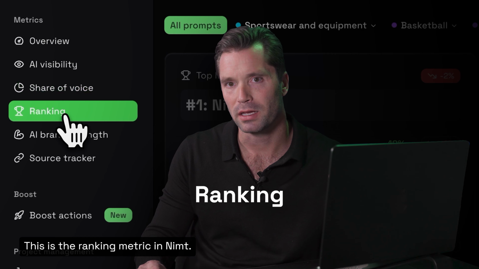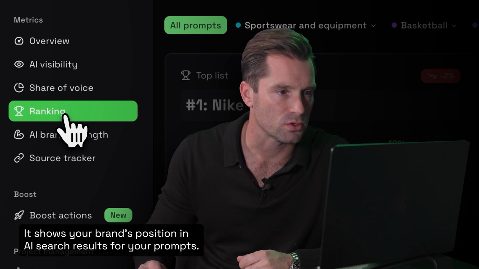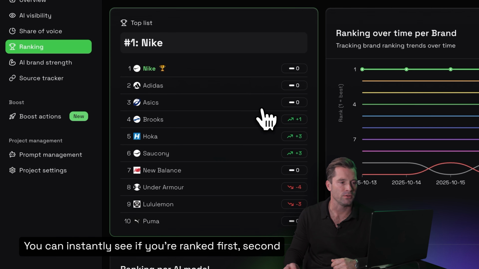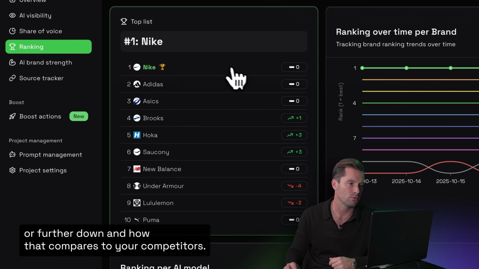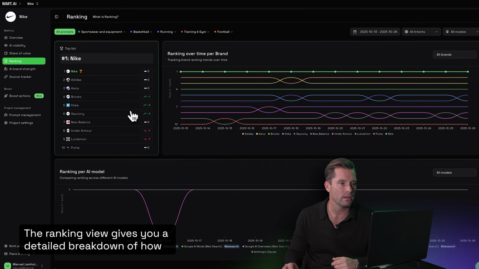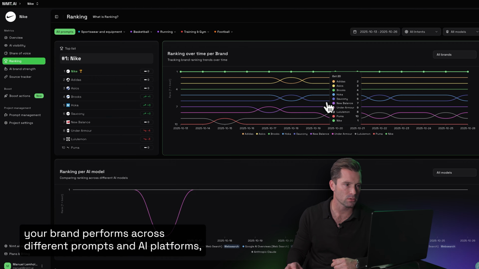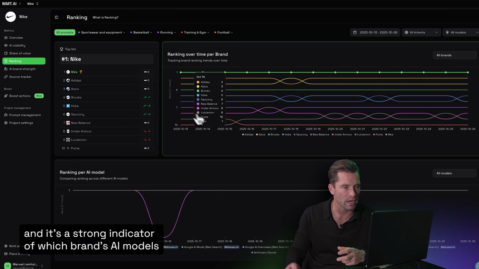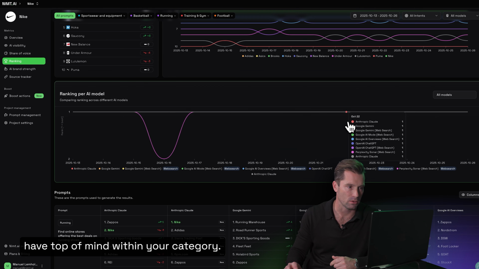This is the ranking metric in Nimt. It shows your brand's position in AI search results for your prompts. You can instantly see if you are ranked first, second, or further down, and how that compares to your competitors. The ranking view gives you a detailed breakdown of how your brand performs across different prompts and AI platforms. And it's a strong indicator of which brands AI models have top of mind within your category.